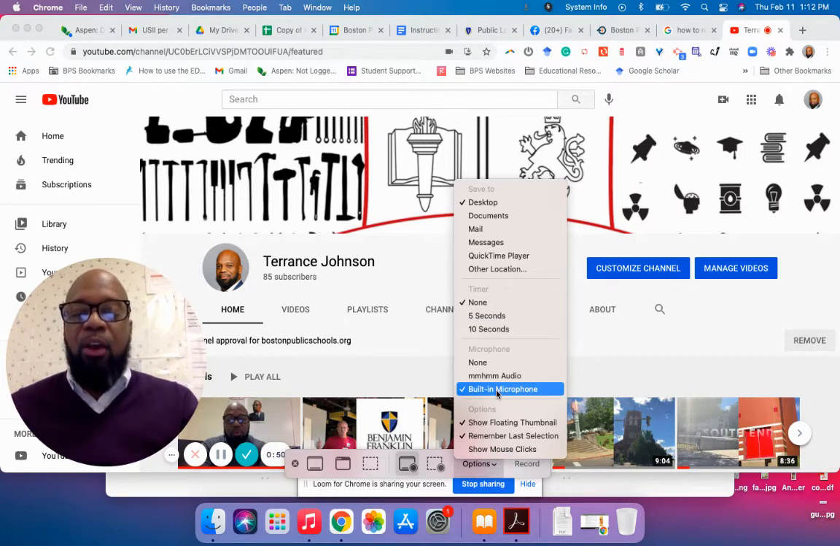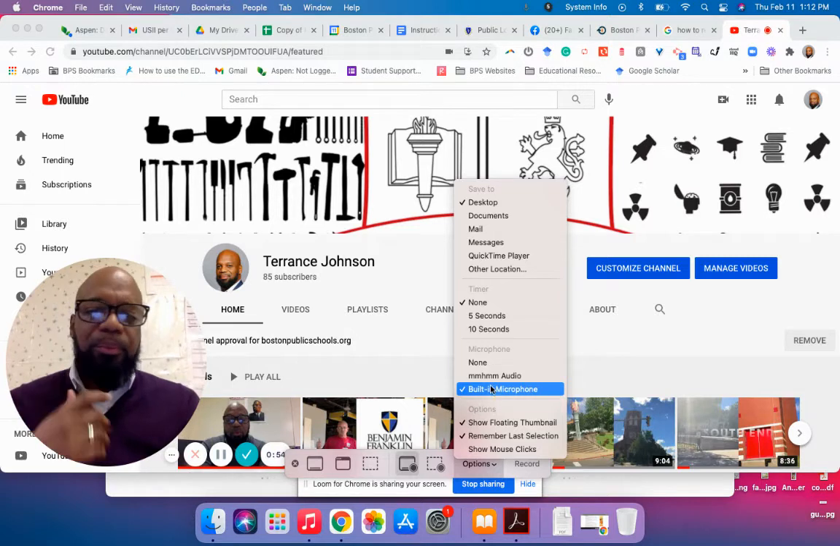Make sure you check that off, because if you don't do that, all you're going to have is video and no audio. With the built-in microphone, you're able to record what you say, like I'm saying right now, as well as the voices from what your students may be saying during classroom time.